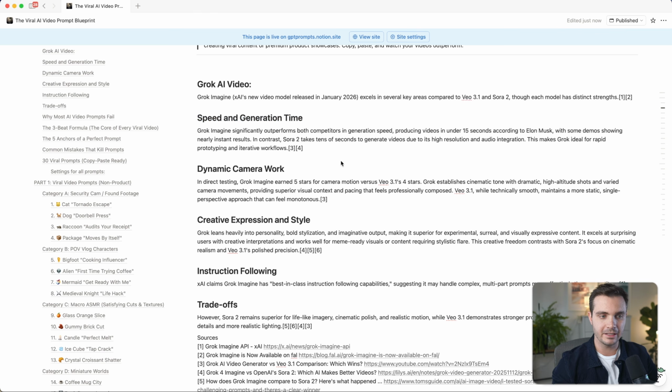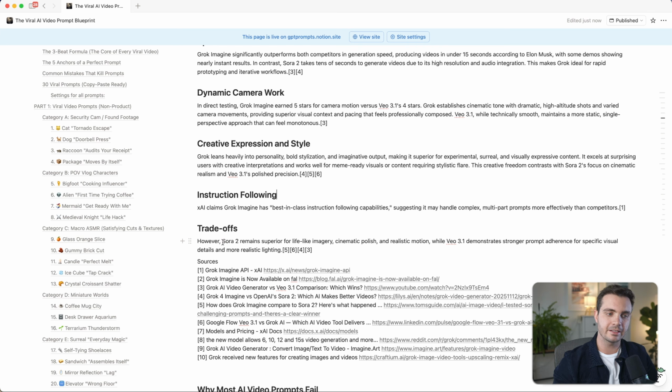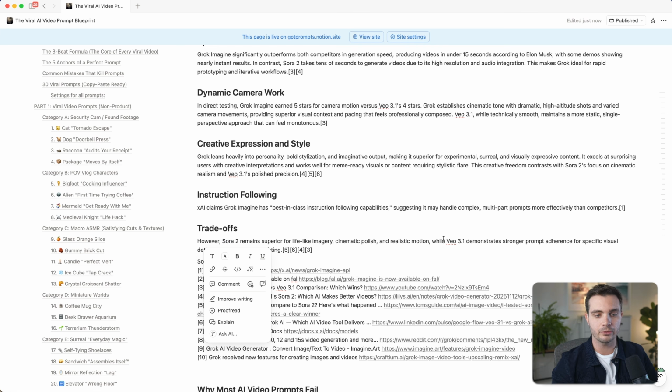One of them is the speed and generation time, the other one is the dynamic camera work that it enables, the creative expression and style, and the instruction following. However, there are some trade-offs, and in some cases Sora 2 or Veo 3 are still better.